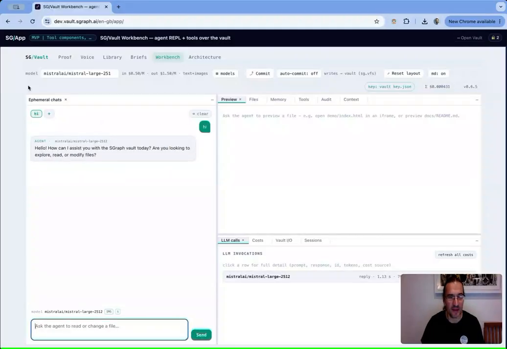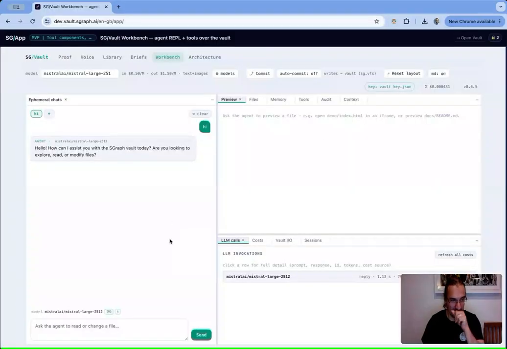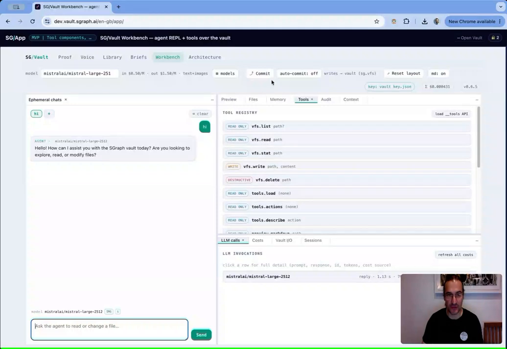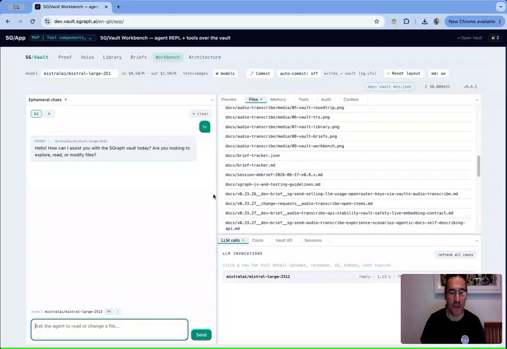In the beginning, you can see I'm using Mistral. You can actually use multiple models here, but let's go with Mistral first. One of the things that's really powerful about this is that I've mapped out a whole series of tools that it has access to, and there's a file system that it has access to, which I'll show in a second, which is also part of the Vault.